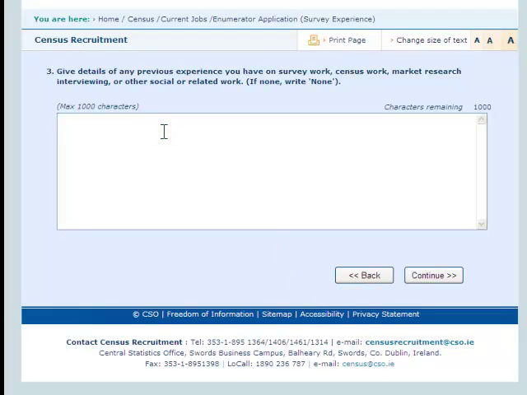The next question on the application form relates to your previous survey experience or other work relevant to that of a census enumerator. Please note, a maximum of 1,000 characters is allowed in answering this question. Click the Continue button to proceed.